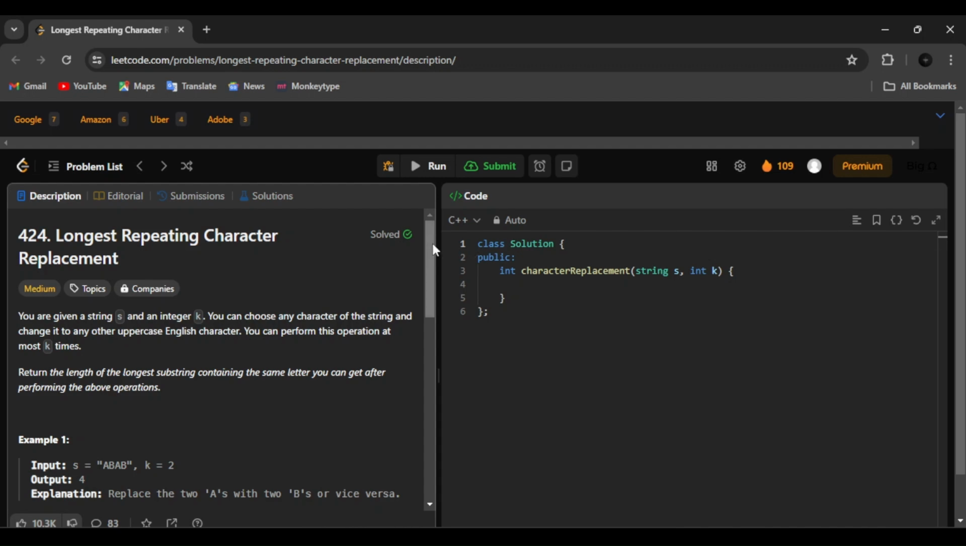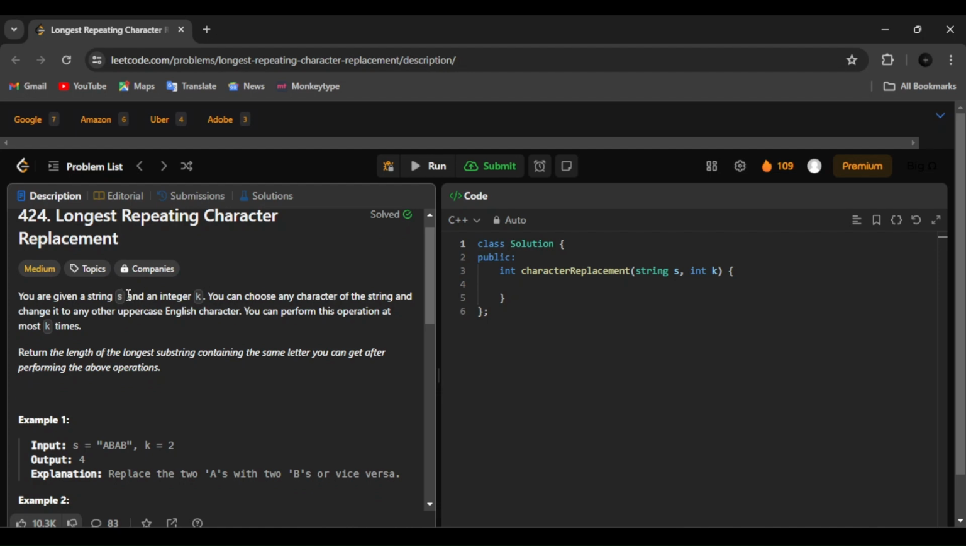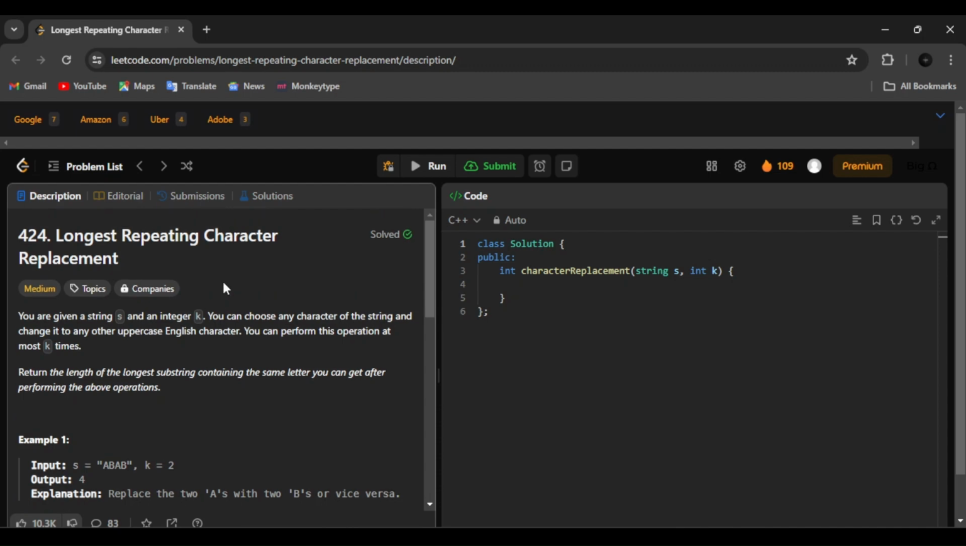Okay, so question says that you will be given a string s and an integer k as an input, and you can perform at most k changes in your string. And after k changes, you have to perform changes in such a way that all the characters of that particular substring should be same. Okay, so you need to tell what is the maximum length substring you can get after performing at most k changes in your string. Okay, so let's understand this operation more clearly with the help of some examples.